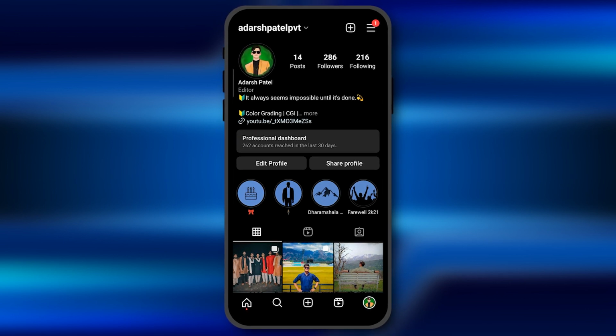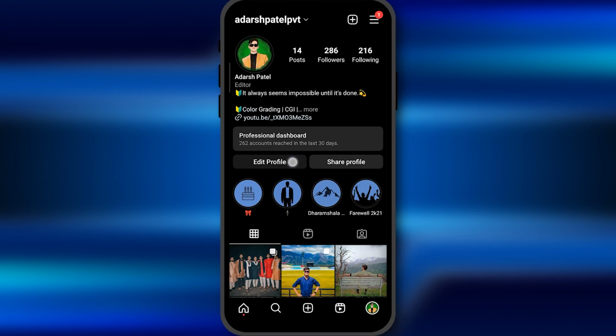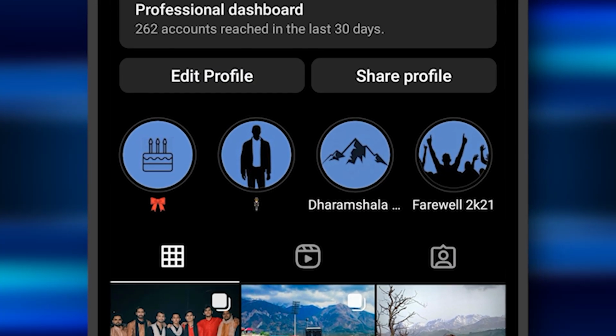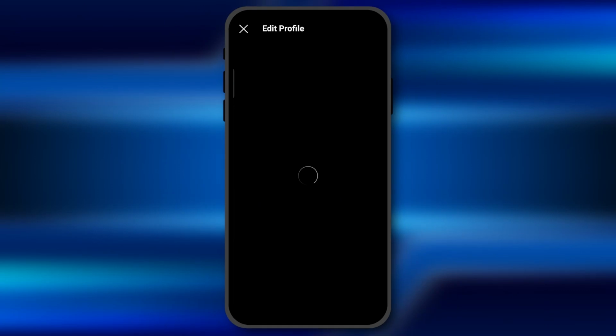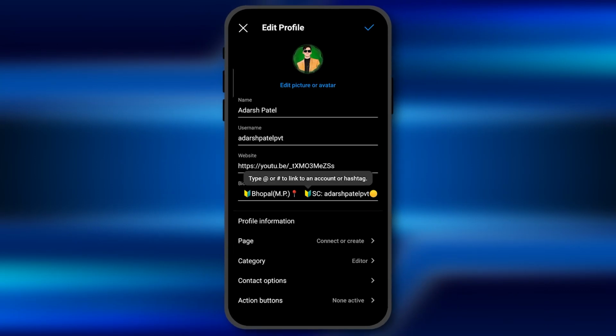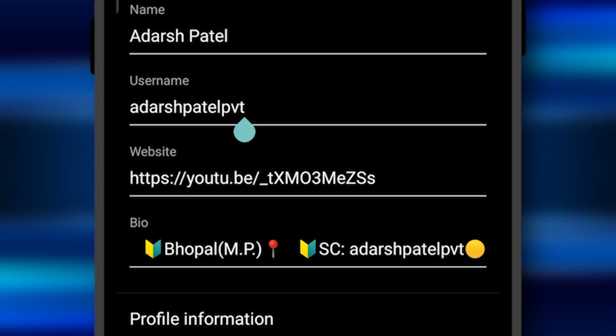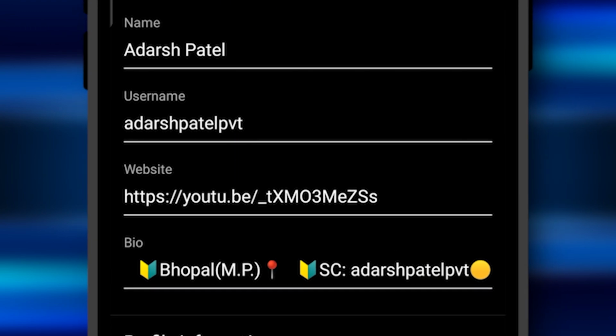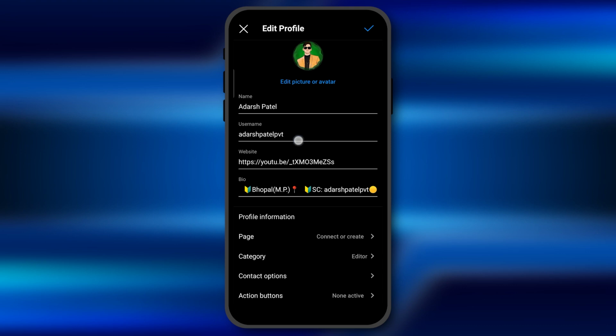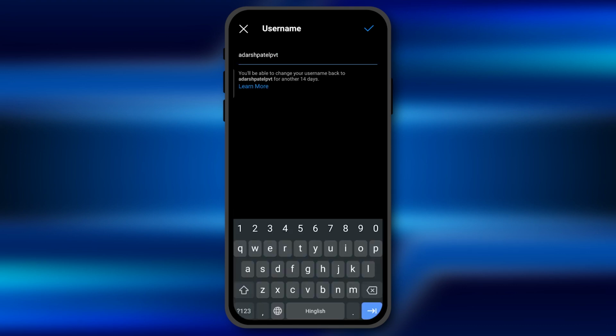Once you click on it, you will see an option of edit profile. It's just right there. You need to click on this option, and from here all your profile data will be visible in front of you. On the second option you will see the username option. It's just right there. If you want to edit your username, you need to click on this option, and from here you can edit or rename your Instagram profile as per your convenience.